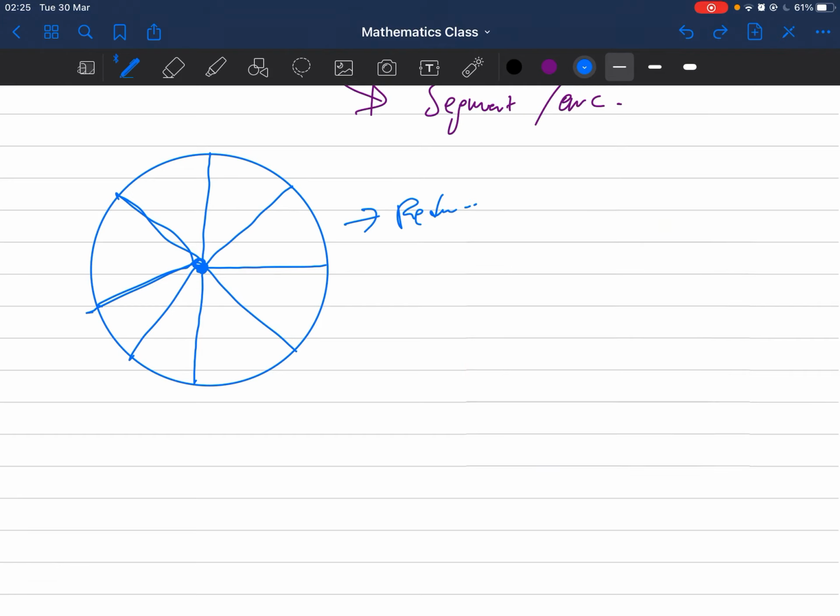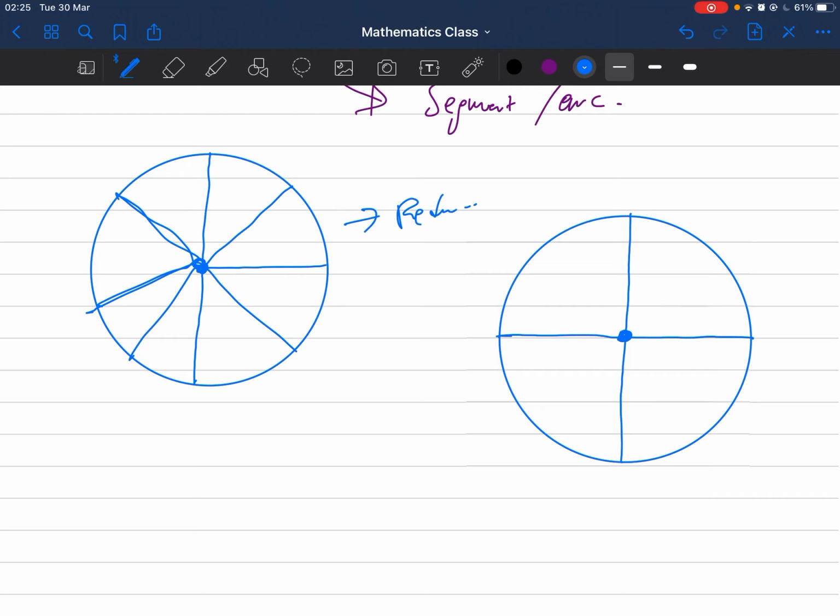Now, let me draw a proper circle. You have a circle, and a center, and now you have a line from one point on the circumference to another, but it passes through the center. That is your diameter. It's a straight line passing through the center from a circumference to a circumference. This is your diameter, and the diameter is twice the radius.